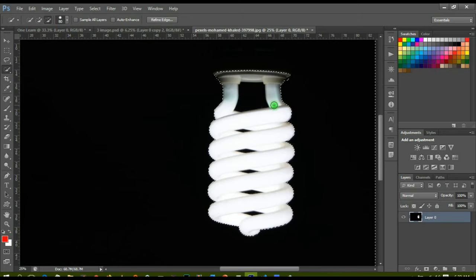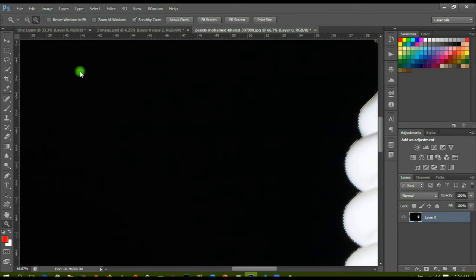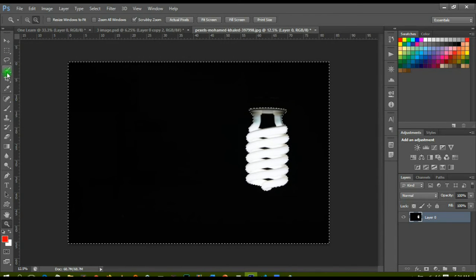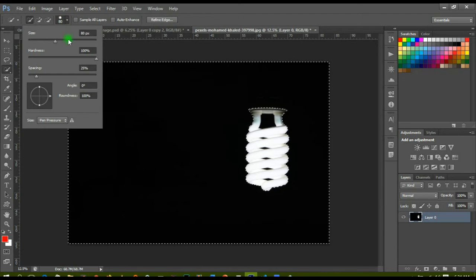Now the quick selection tool works with colors, so it actually selects areas that have similar color. If you want to select from scratch, you use this one. If you want to select and add to the selection you've already made, you use this one. If you want to subtract from selection, you use this one. Now if you want to change your brush size, it is very important when making selections using the quick selection tool. The brush size is very important, which is this. Now you can increase or reduce your brush size.